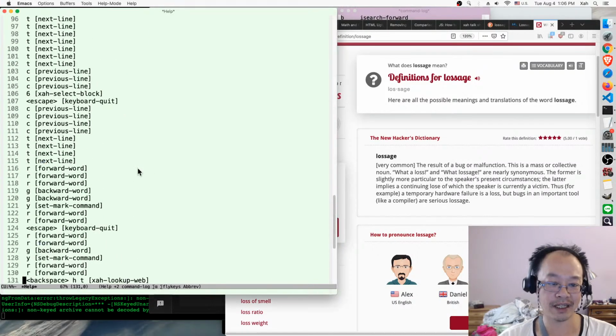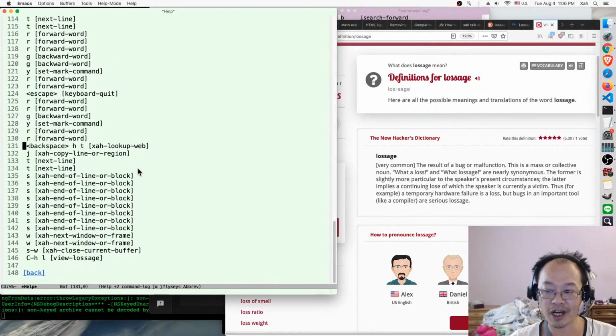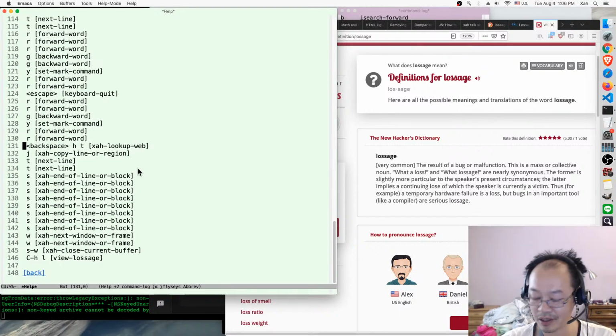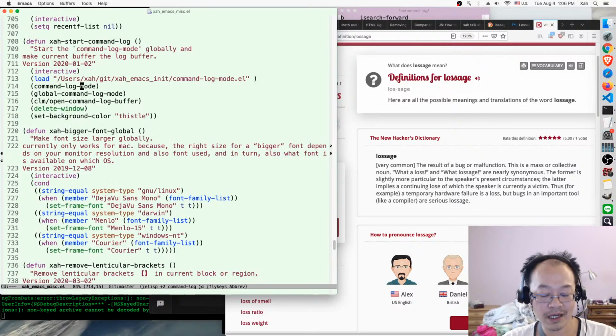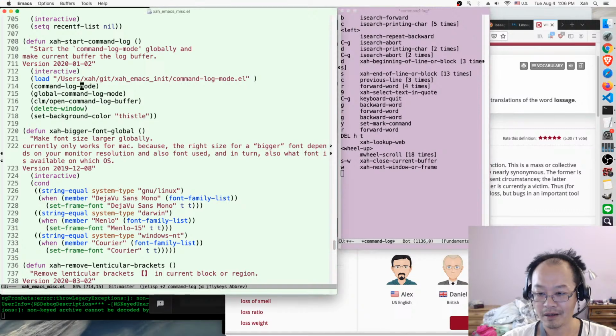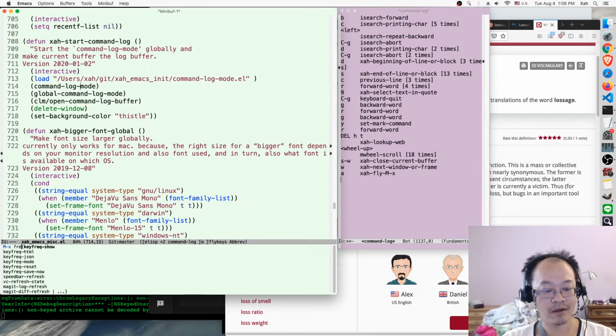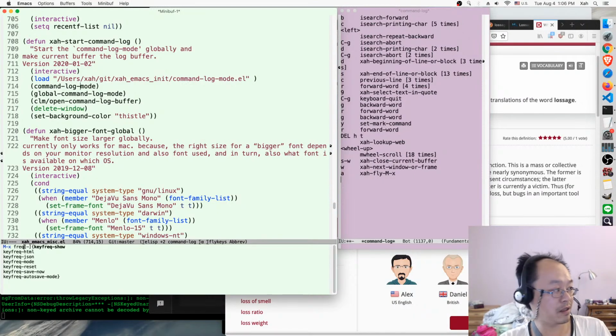So when you call view-lossage, it shows your commands and keys. That's the second way to do it. The third way, let me show you another way. Let's call frequency show. Okay, so there is a command.